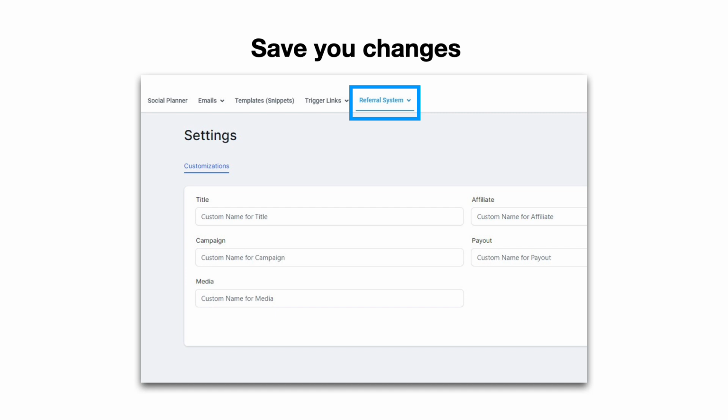It's that simple. It's just a little bit more personalization to make your business pop when it comes to affiliate management. I hope you enjoy this new feature and reach out and let us know what you think or if you need any help.